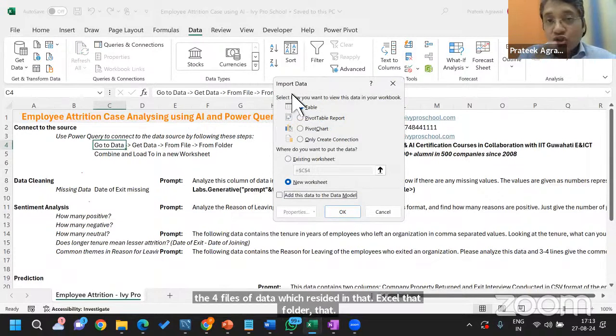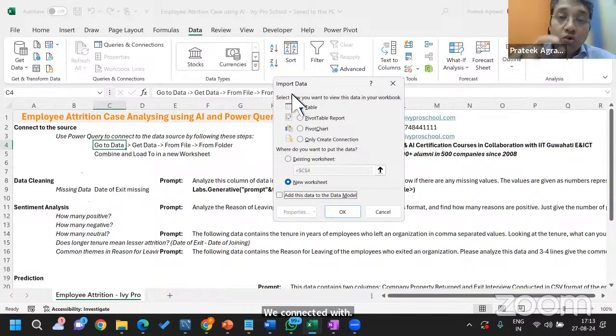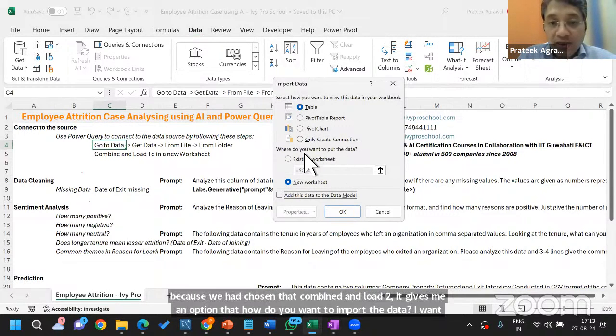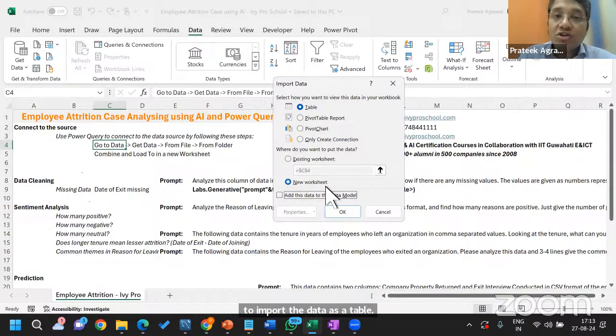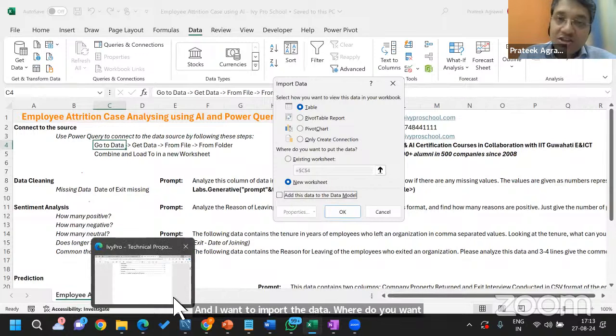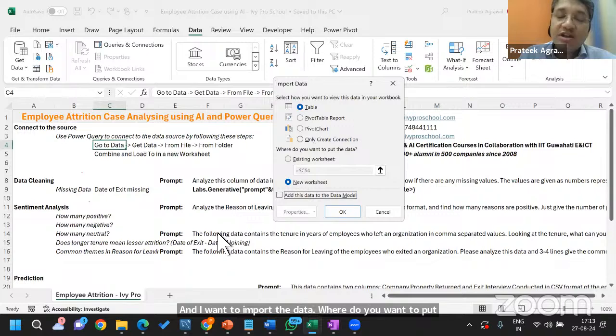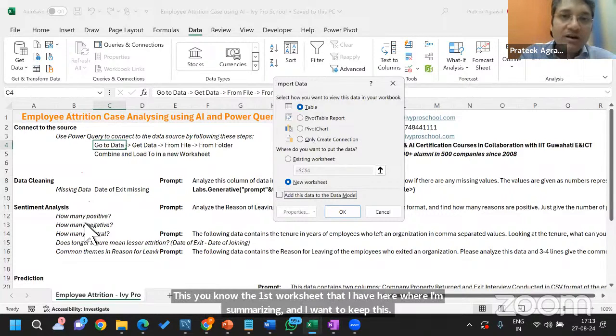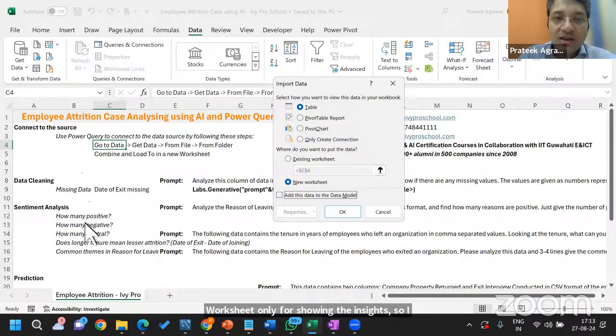Now, because we had chosen that combine and load to, it gives me an option that how do you want to import the data? I want to import the data as a table. Where do you want to put the data? In a new worksheet. If you actually already had an existing worksheet, I could have selected existing worksheet and I would have gone to that particular cell. But I don't want to clutter the first worksheet that I have here, where I'm summarizing, and I want to keep this worksheet only for showing the insights. So I don't want to put it in this existing worksheet. So I want to put a new worksheet.